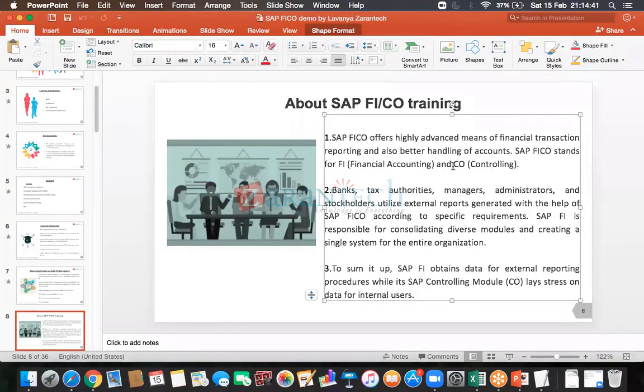Now, in FICO, what is it that I am implementing in real time? Whether I am implementing FI as well as CO, or either this or that. Let us see. Now, FI, financial accounting, is actually used in order to draw the financial statements. With the help of the FI module, you will be able to draw the financial statements.